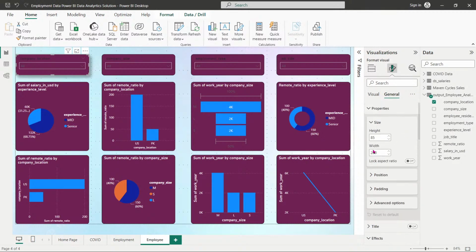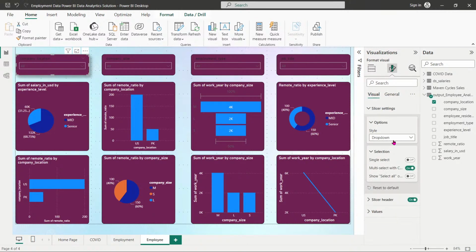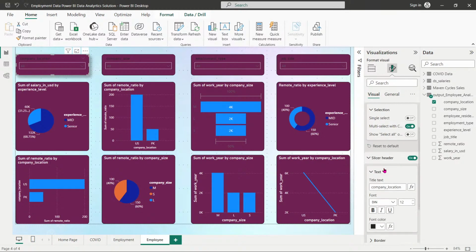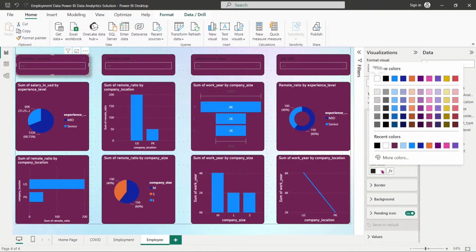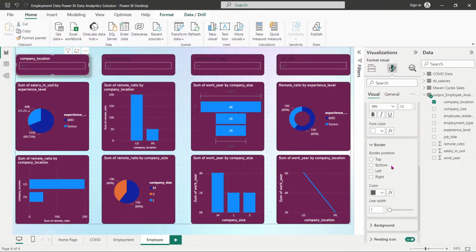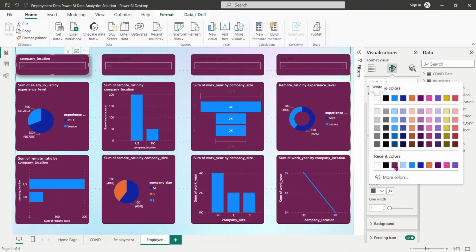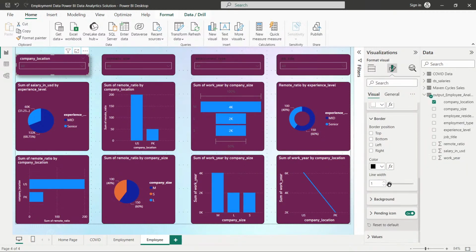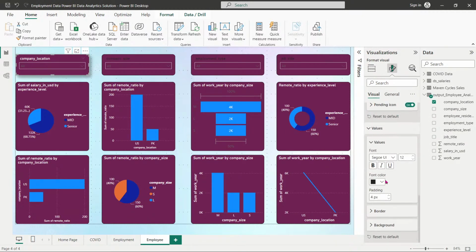Okay. So I'm going to select this. I want to select this company location. Going to the slicer header. This company location, it should be font color, and this should be white. Can you see? And the border, there should be some border, and I want to keep the dark black, and this would be the values, and I want to keep the values white again. Can you see?